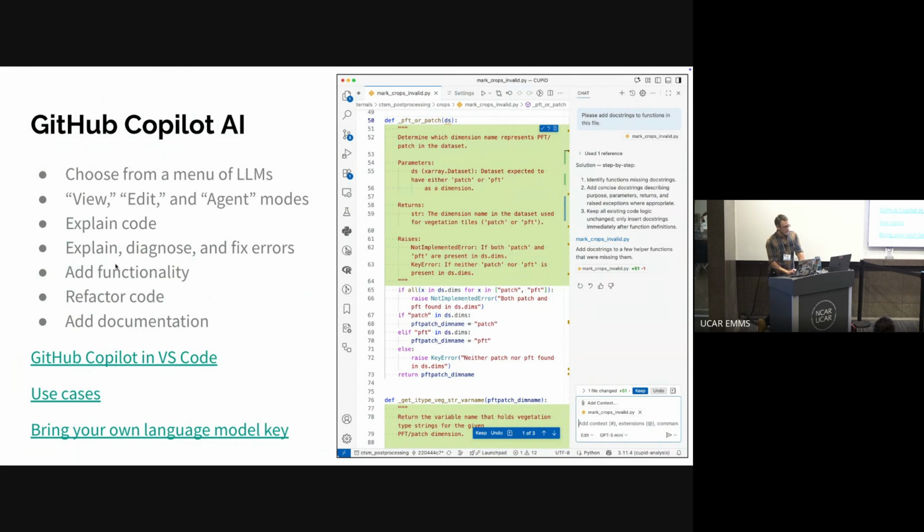Again, in addition to explaining code, it can explain diagnosis, sometimes you can fix errors. You can add functionality if you want to, refactor code, add documentation. Some of these is more reliable than others, because I'm sure if you've played with LLMs, that's been your experience as well.